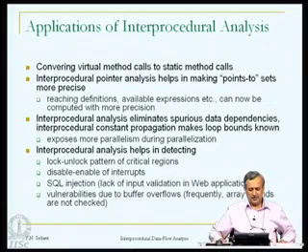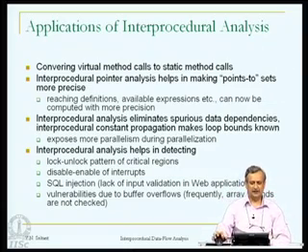So, what are the applications of interprocedural analysis? Converting virtual method calls to static method calls is one that I already mentioned. Then interprocedural pointer analysis helps in making points-to sets more precise. A pointer may be pointing to many objects A, B, C, D, etc. In the worst case, we will assume the largest set possible at that point, but with interprocedural analysis, we may be able to cut down the size of such sets and make the information more precise.